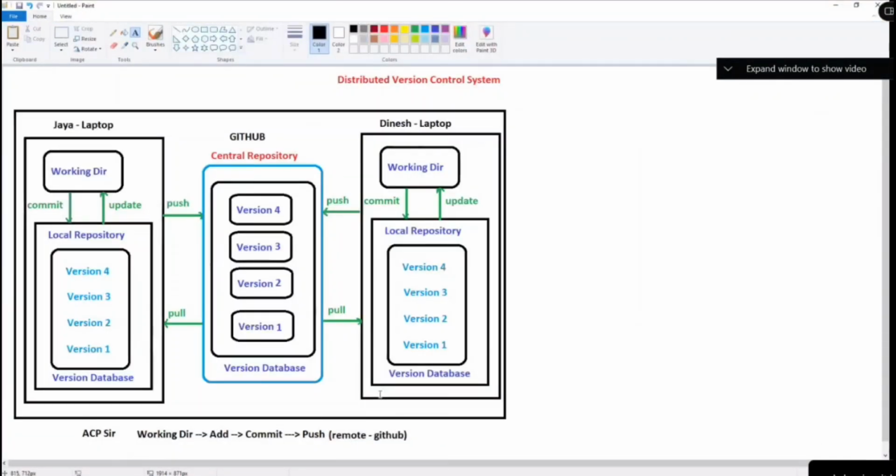Remember, you cannot directly push also. The order is very important. That's why I said ACP. Add, next commit, next push. Without add, you cannot commit. Without add, you cannot push. Without commit, you cannot push. Without add and commit, you cannot push. That's why ACP is very important.